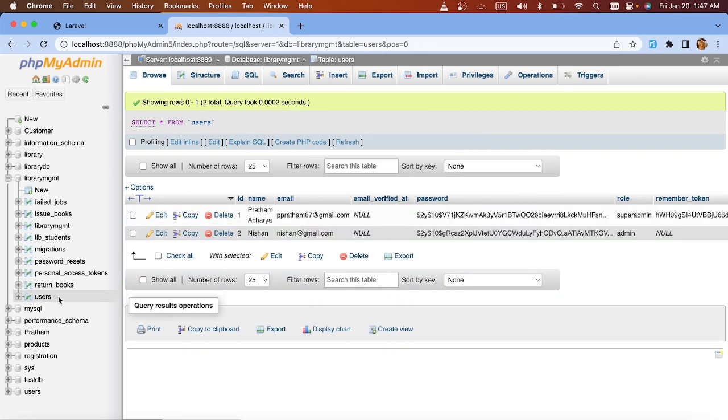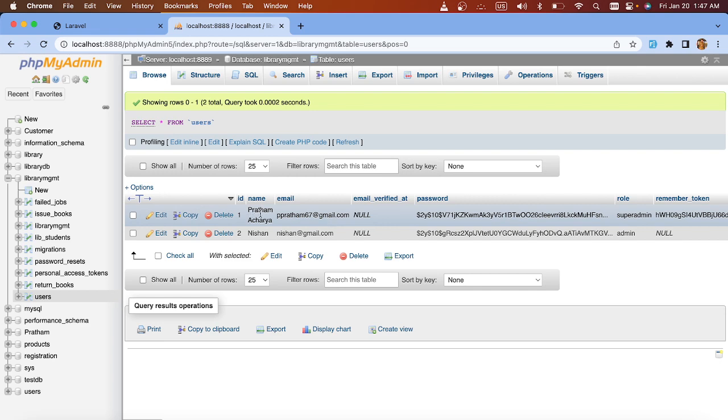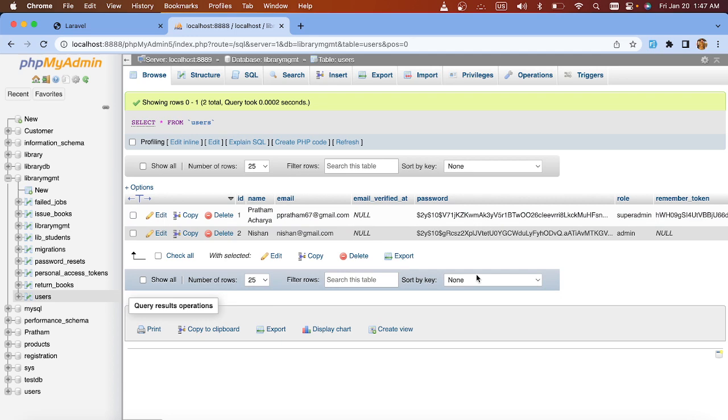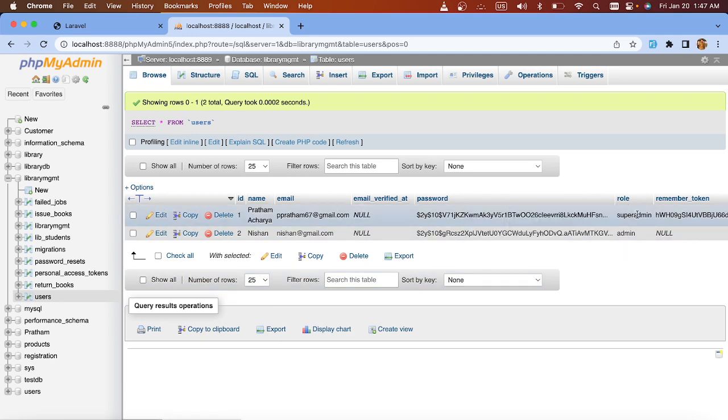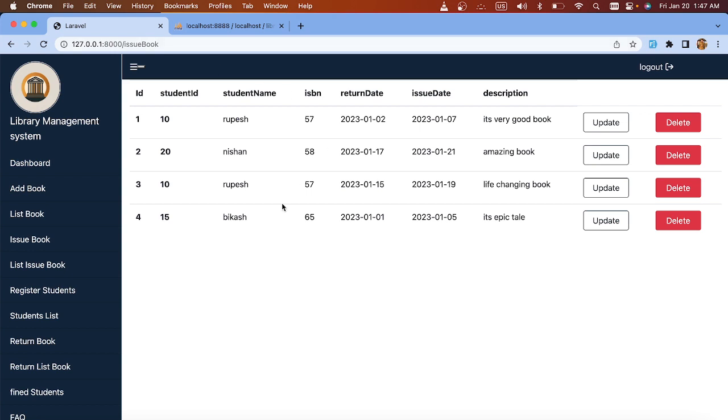So user details: there is one admin and another super admin. All the files are over here. The role table, as you can see, has super admin and admin. So this is my library management system.